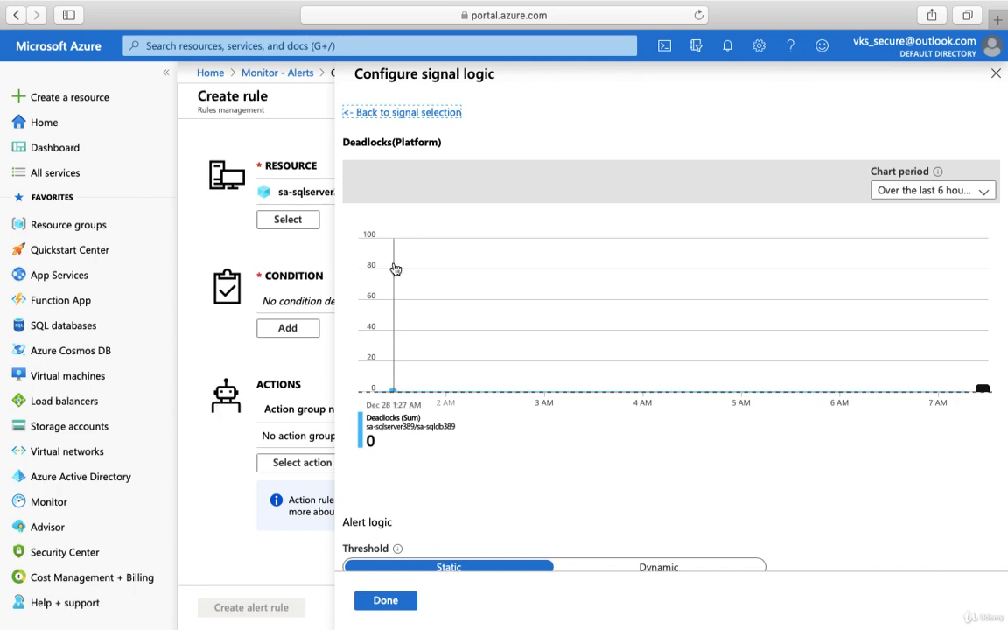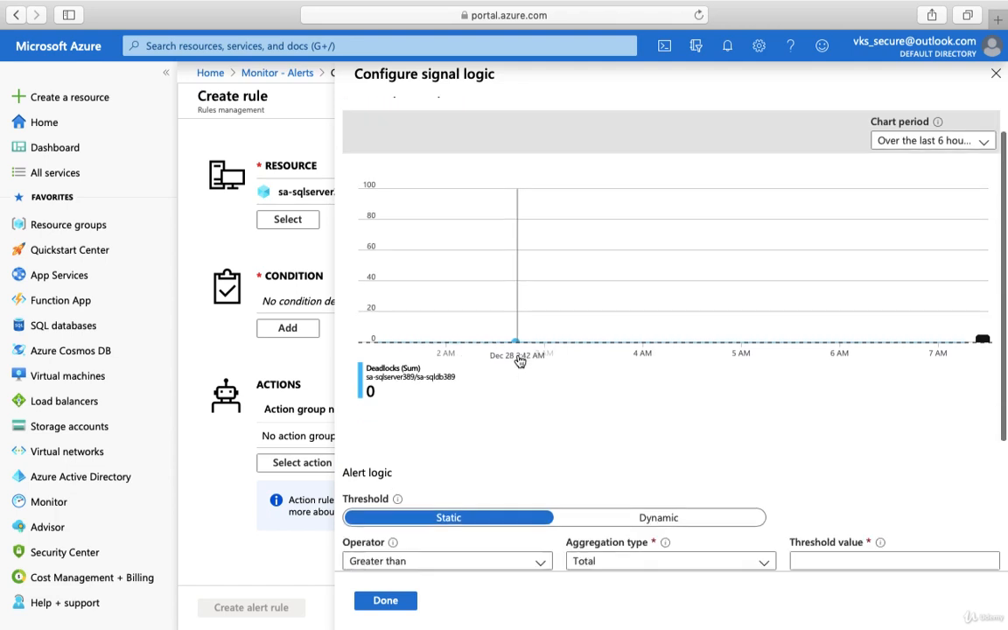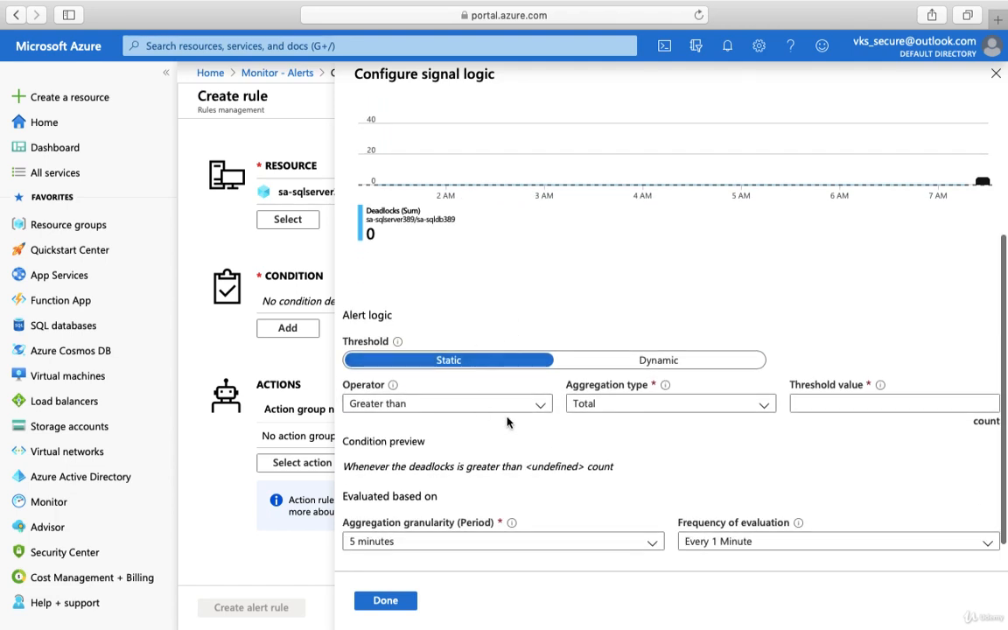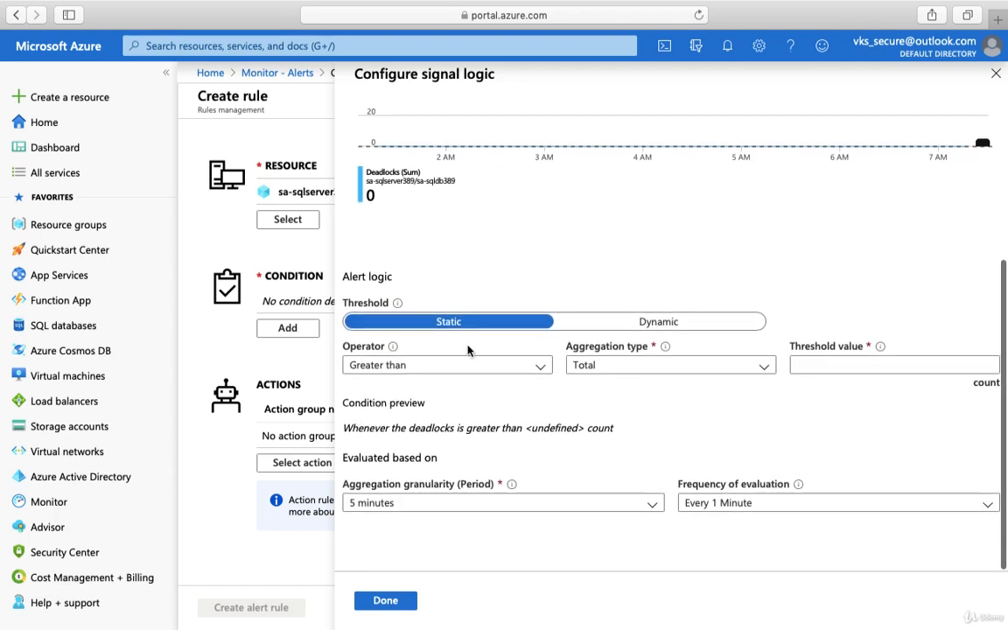So, it's a kind of performance metric or condition which database administrators would always like to monitor. So we'll choose the deadlock. You can search the internet about deadlocks for more information. Now, alert logic: there are two options you have. One is static and one is dynamic.